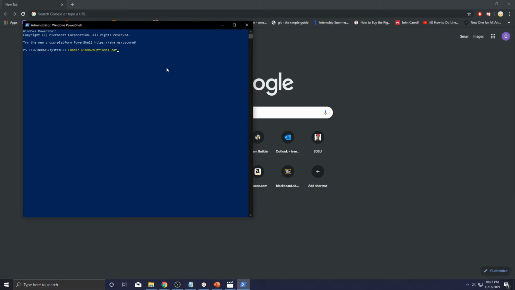So let's go ahead and run that again. Okay, so it is running now. Now mine was really quick because I already have the feature installed, but when yours finishes running, it's going to prompt you to restart your computer. So why don't we go ahead and do that before we continue on.